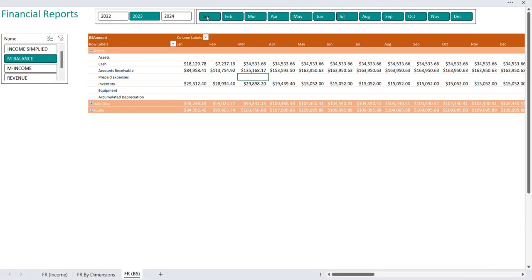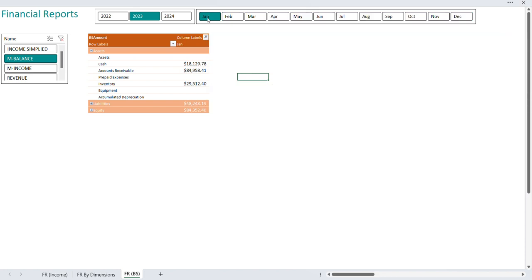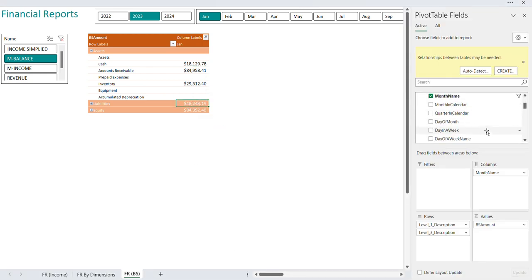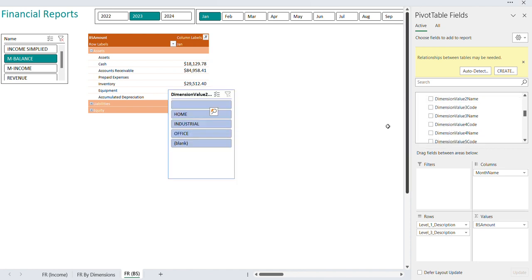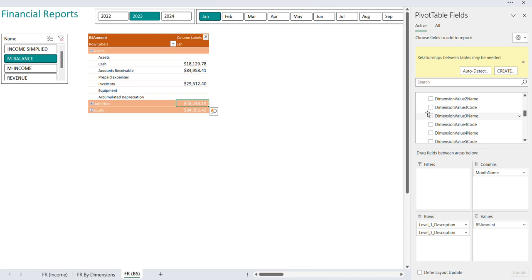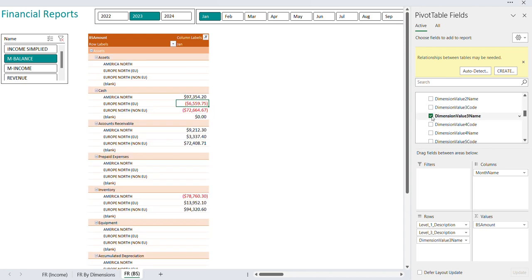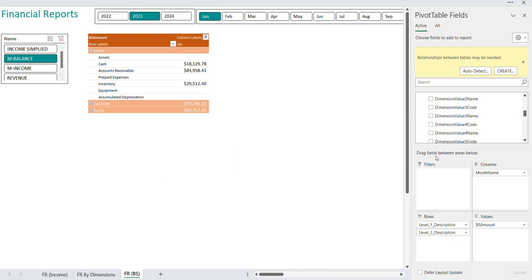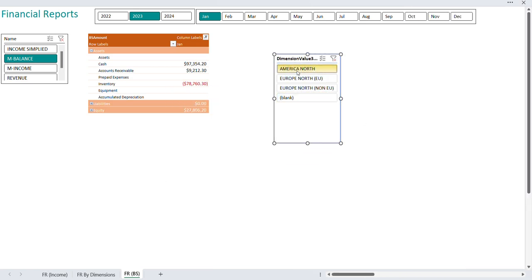Let's choose one month. Let's say as of January, I want to see this report. Then here we got January by different account heads. Let's say I want to add my filter, which is a dimension. I have 8 dimensions over here, all the shortcut dimensions. So let me bring in a name as a slicer. Okay. So now I can see the balance sheet by different dimensions as well.